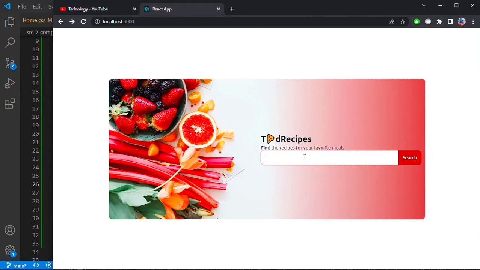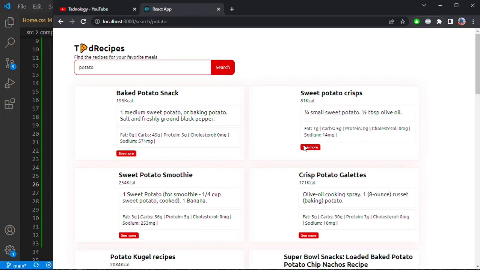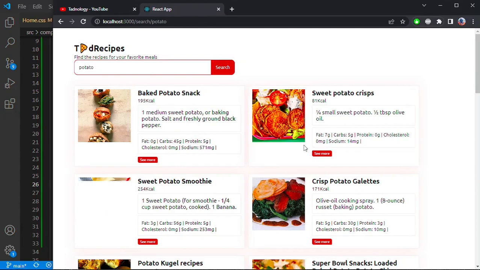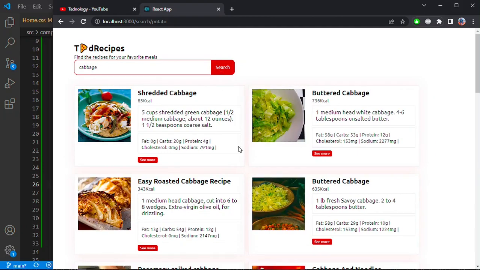Potato, potato, everything potato here. And then now let's see if you say cabbage, and then the result changes.